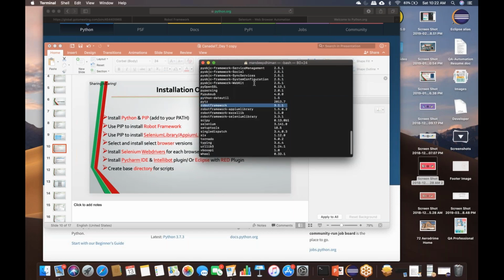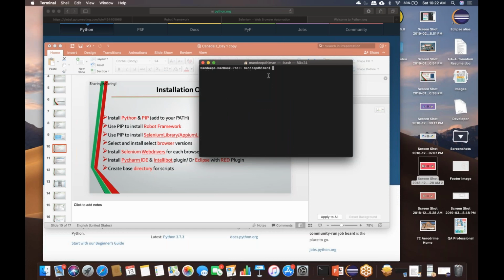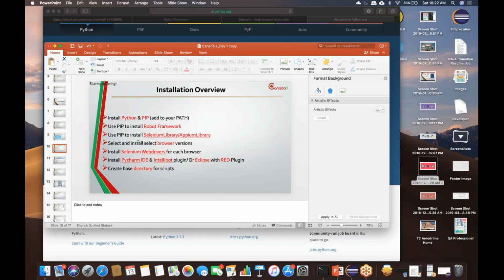Okay, and let's go here. Let me clear this. Now, once you have Robot Framework, then you need to install the Selenium library as well. Okay.